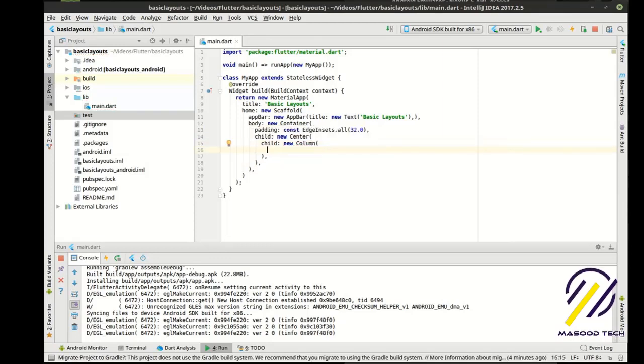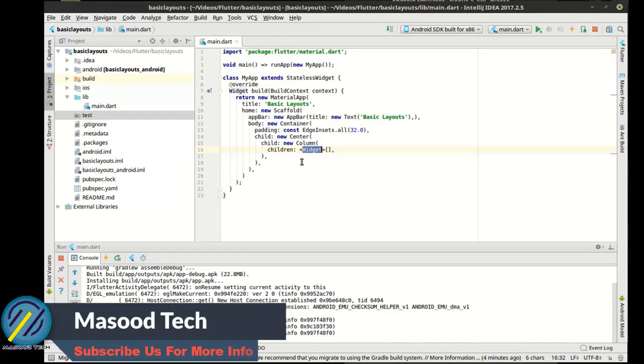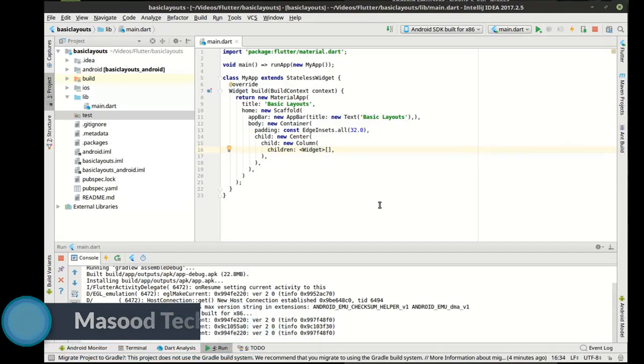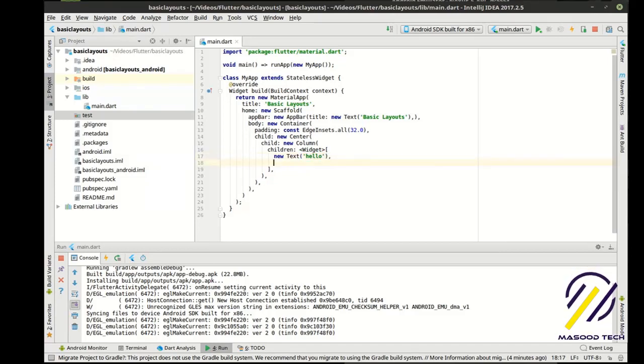And here's our actual column. Now, the column is going to go from top to bottom. And in that, we can say children. You notice how this is different from child. First thing it's doing is it's saying, hey, this is templated, so it's going to hold a type of widget, and then here is our actual array. And through the magic of copy and paste, there's going to be a whole lot of copy and paste in this tutorial.